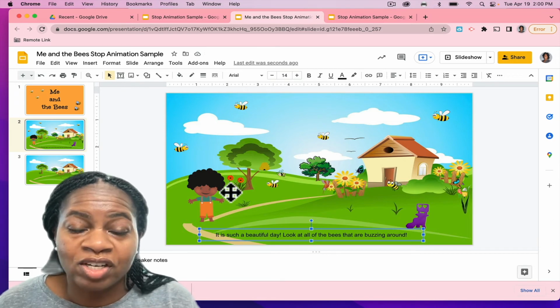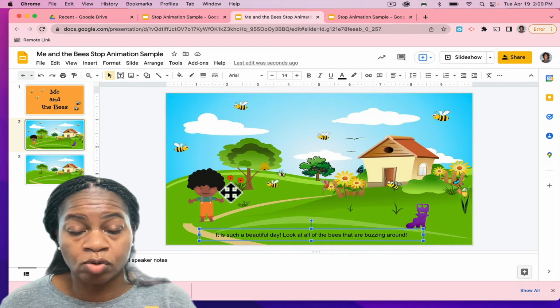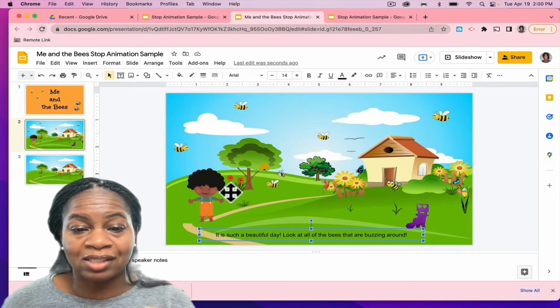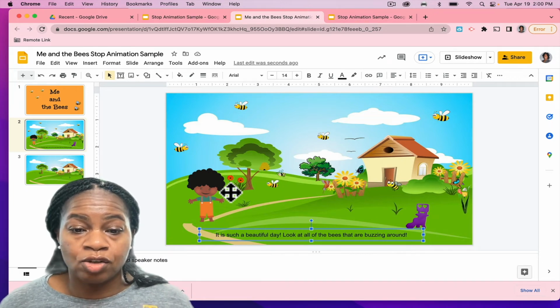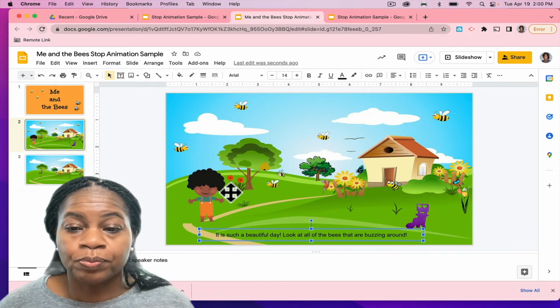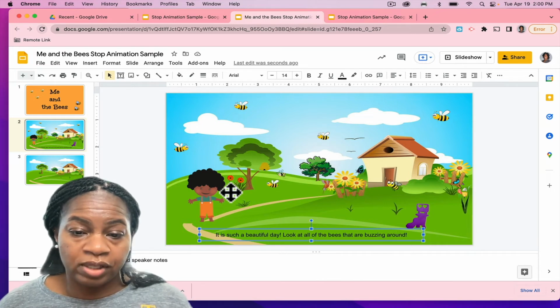So with stop motion video, the idea is to take a picture of each frame, or do it in frames, and then you would move the object slightly in each frame that you do. And then at the end, you put it all together in a video to create a video. So we are going to now duplicate this slide.